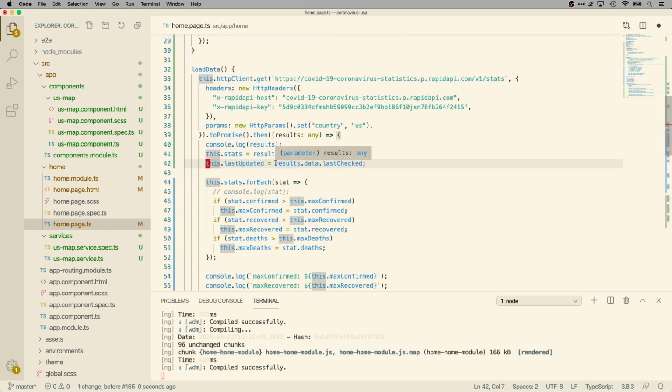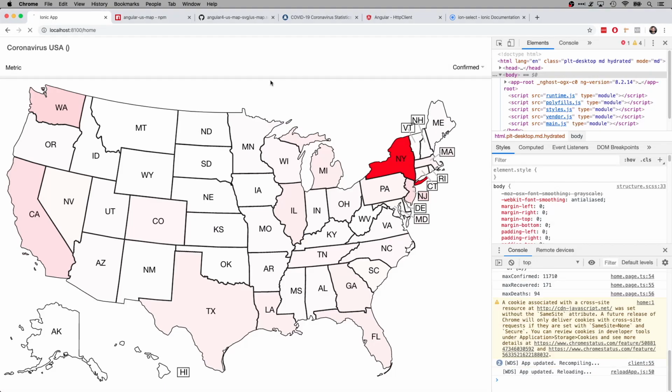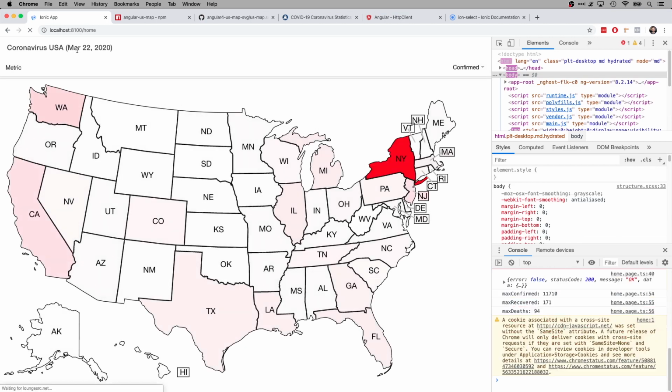Then we can simply set that right here. Maybe make it a new date, pass in that last checked value. So now we can display the last updated like this, pass it through the date pipe. See if that works. There we go, March 22nd, 2020.